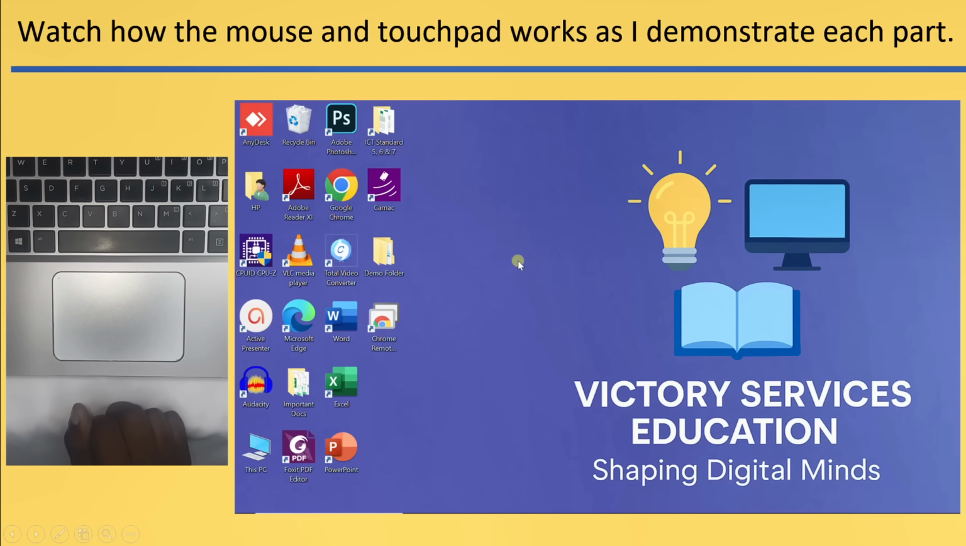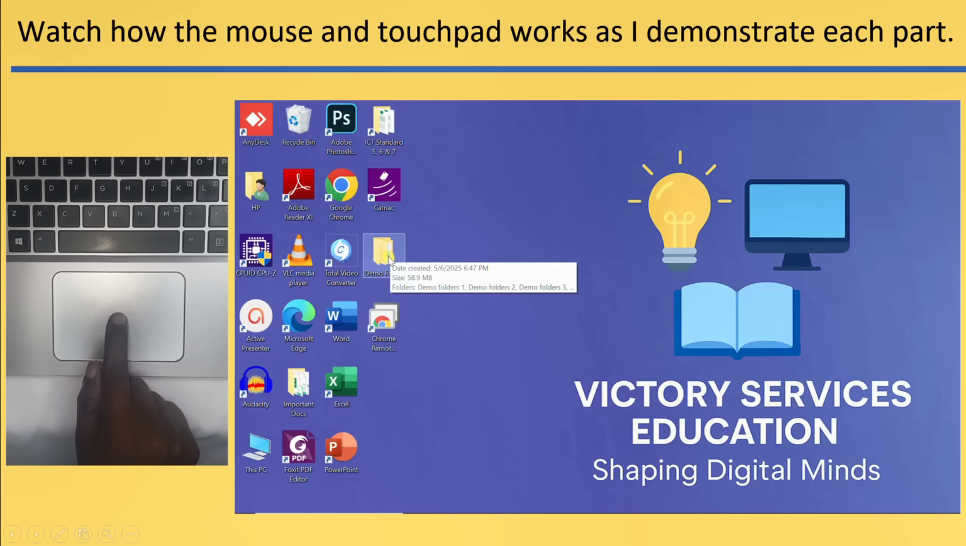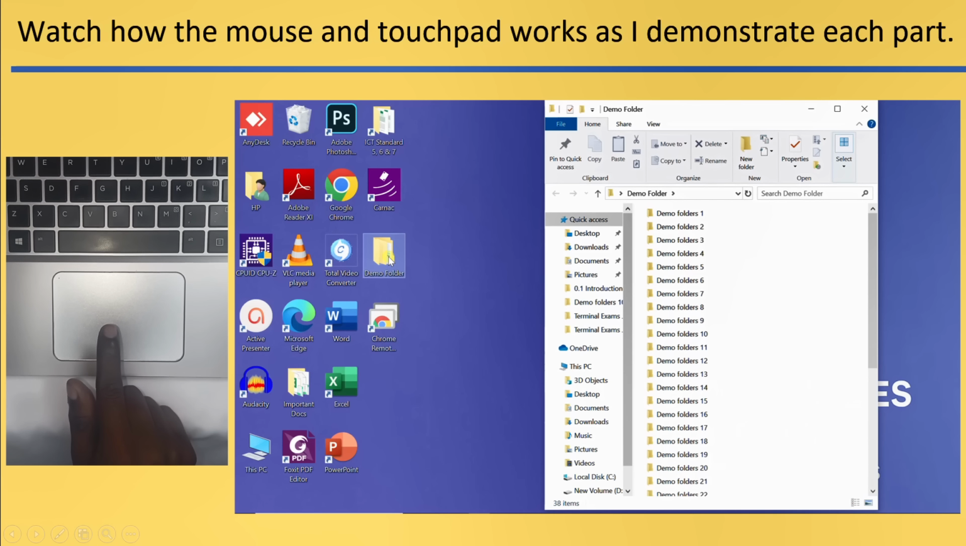Now, let's try to open something. Just like a double click on the mouse, we do a double tap on the touchpad, 2 quick taps with 1 finger. I will do that now on this folder named demo folder 1, 2, and it opens. What I did is a double tap on the touchpad and my folder is now open. You can see my folder is now open right here.